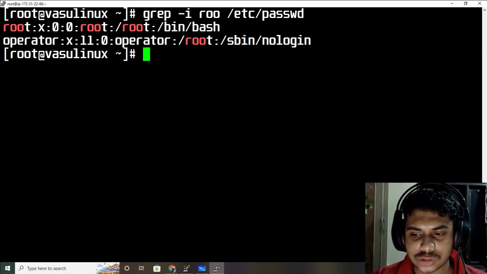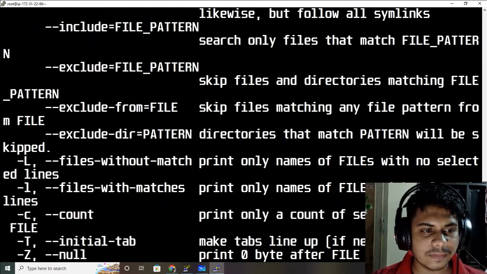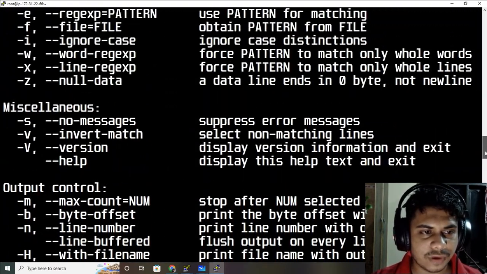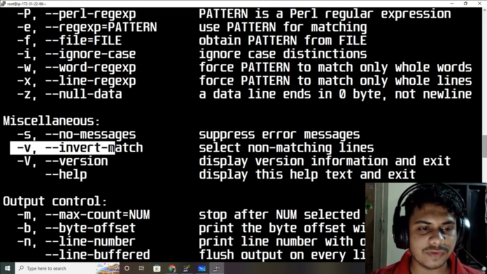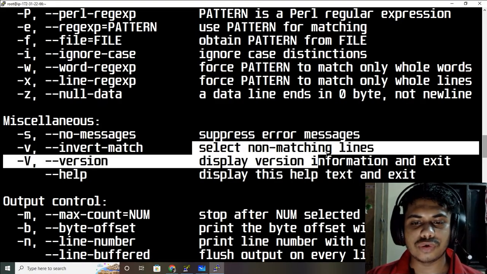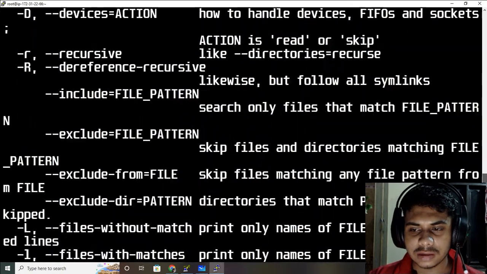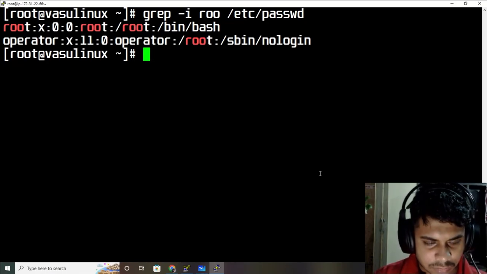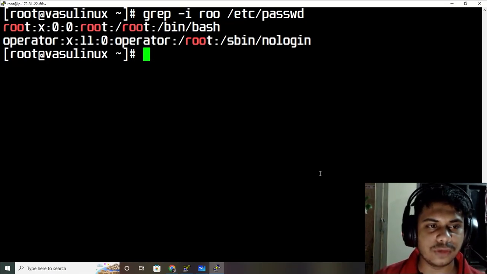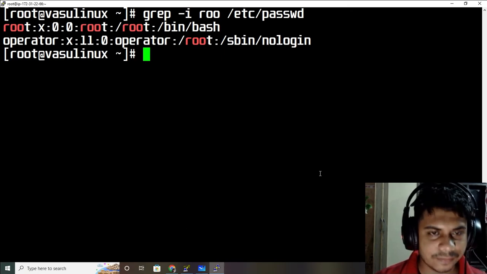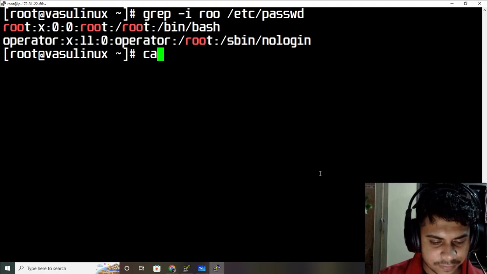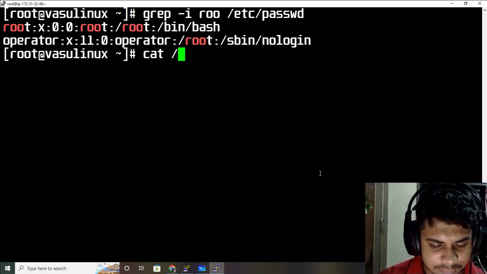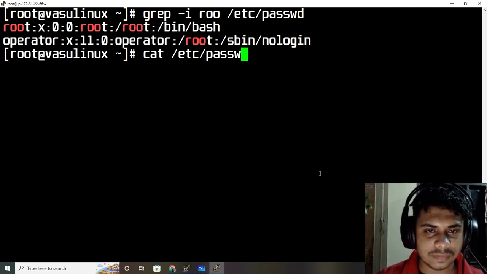Let me scroll up for now, where is V? So let me show you what hyphen V is. Invert match, select non-matching lines. Let me show you by using, I think root is good. Let me first show you the correct path, the correct stuff. What is present there: password.